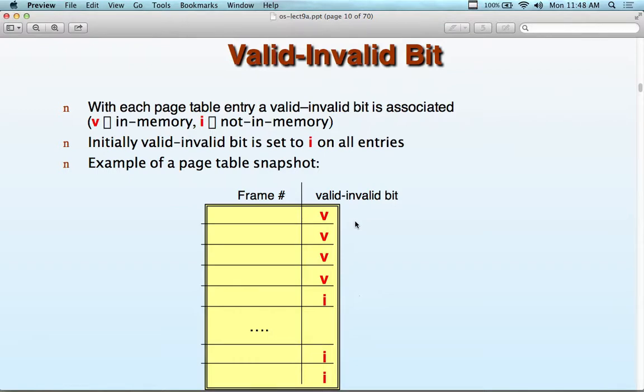So here's the valid versus the invalid bit that I was talking about before. So each page table entry has a valid or an invalid bit associated with it. What does that mean? Because we have lazy swapping going on, we have something in the memory, but we don't know if what's in the memory is good. If we've swapped it, we make it invalid. Your process wasn't using this page.